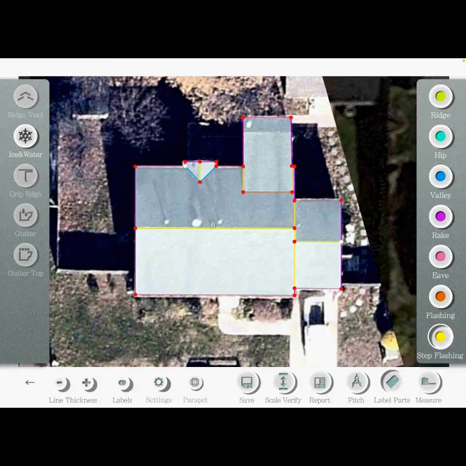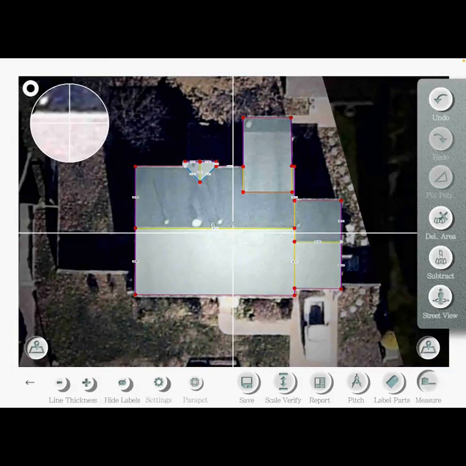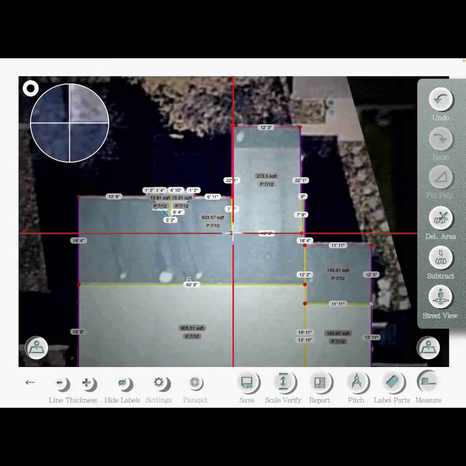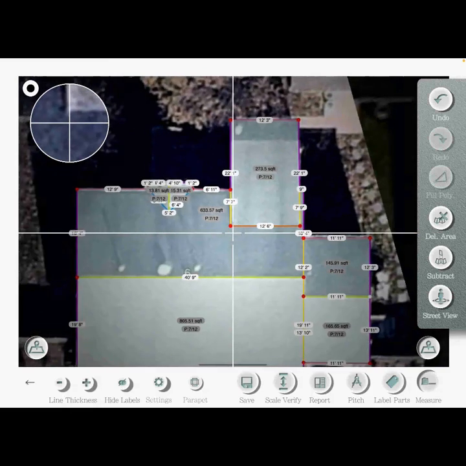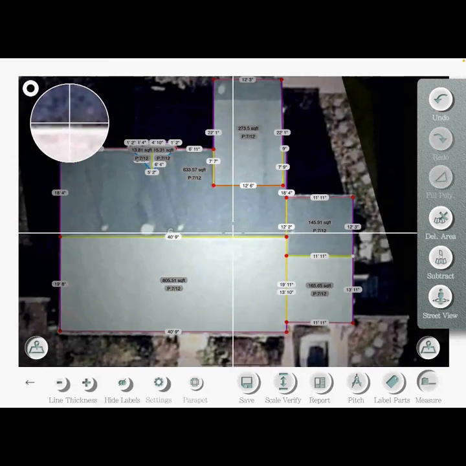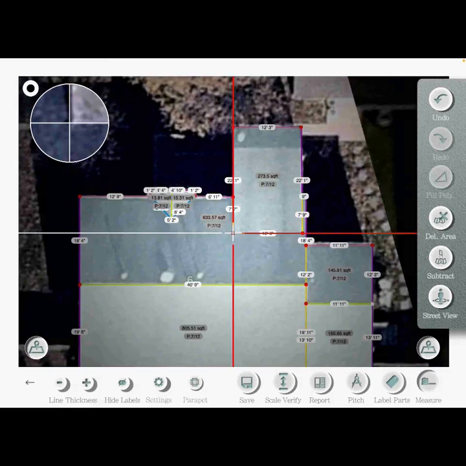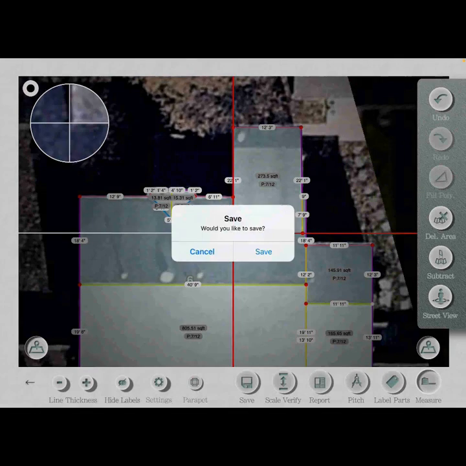Once all your parts are labeled correctly, you click back to measure. You can see what you have just created. Everything looks great. And we are now going to save a report. On the bottom of your screen, to the left of the pitch button, there's a button called Report. Click Report, hit Save.